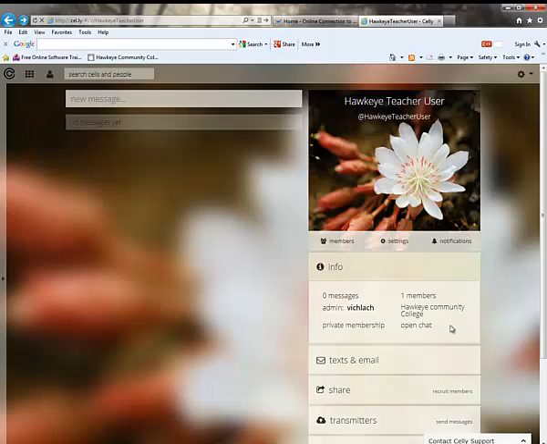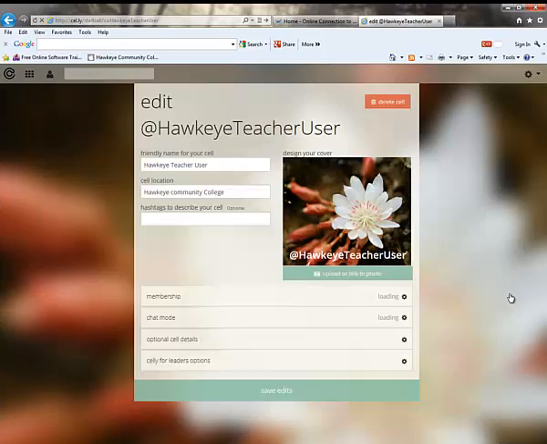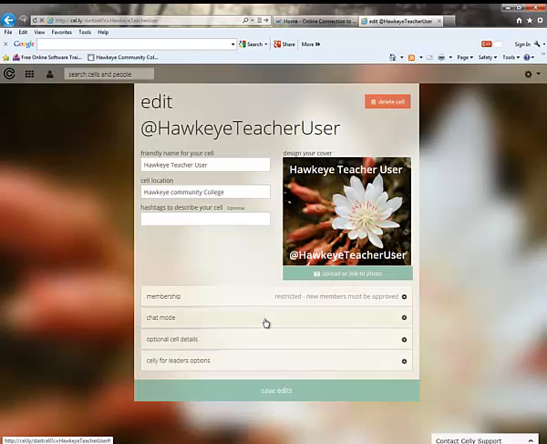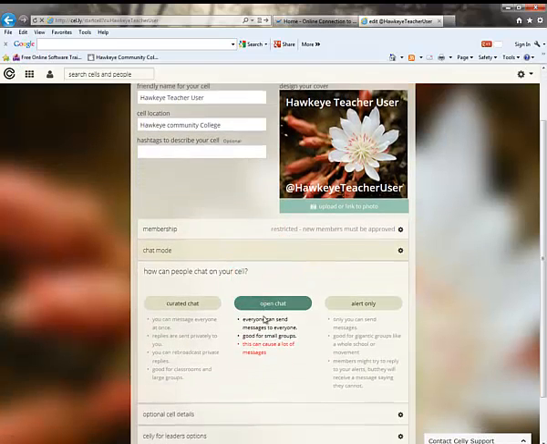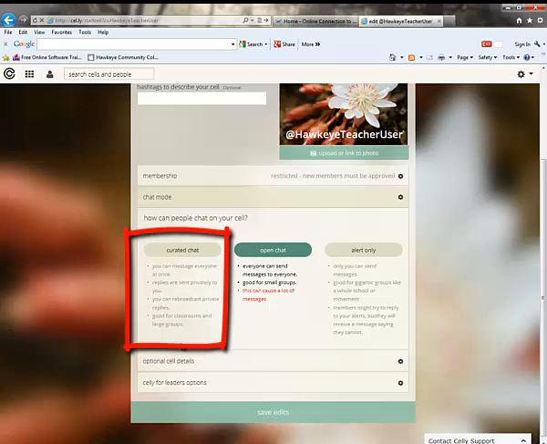Okay, so how did I get this open chat here, or this private membership here? We want to go back to settings again, and we're going to click on a couple of things to influence how we're going to communicate with everyone. So I'm going to click on chat mode right here, and here's what we have available to us. You can have a curated chat where you can message everyone at once. Replies are sent privately to you, and you can rebroadcast private replies. If a student is responding to you with a question that you want to answer to everyone, you can let the whole group know.